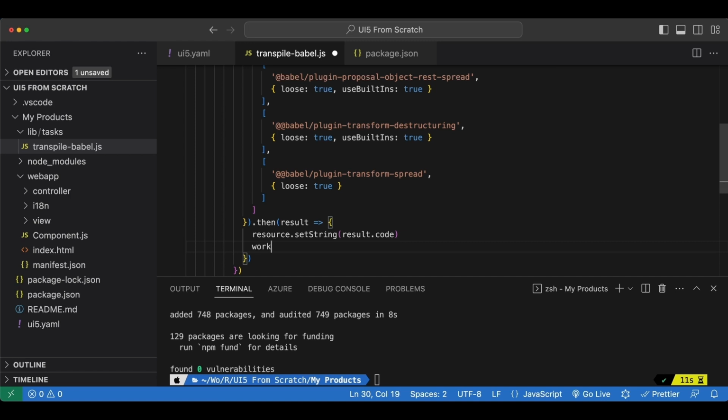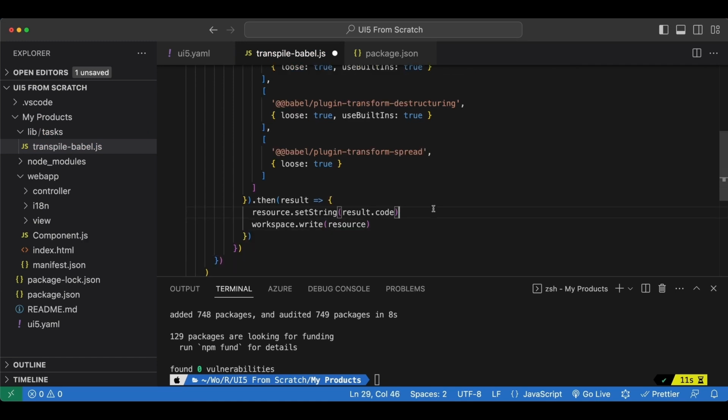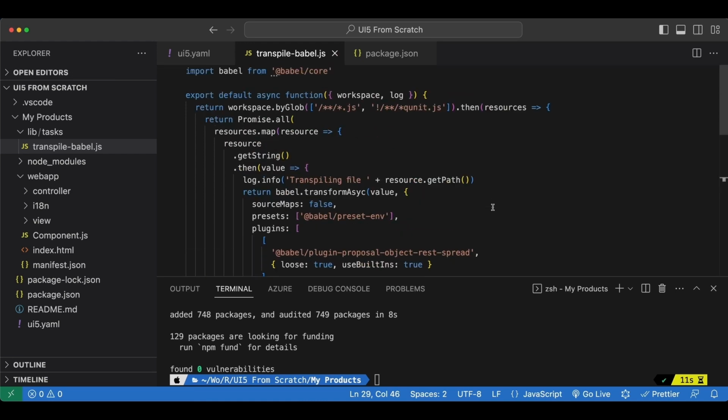So we say workspace dot write resource. Okay, that's it, and if I didn't make any mistakes, it should work. But first, of course, we have to tell UI5 tooling that we have a custom task here, so it should be aware.